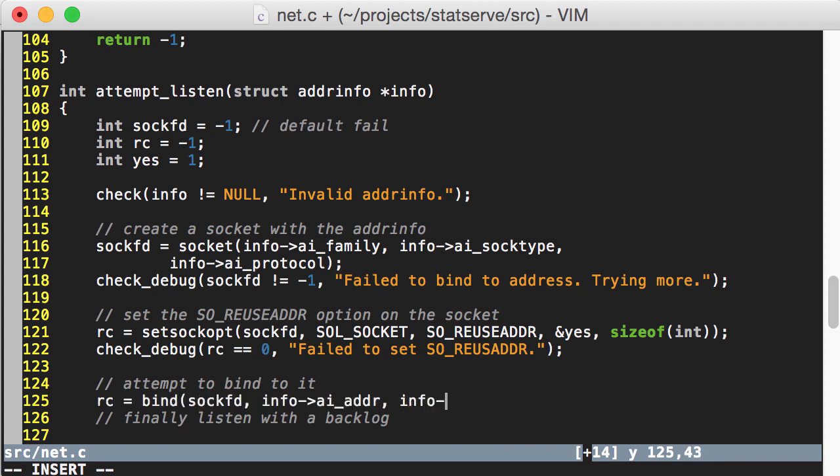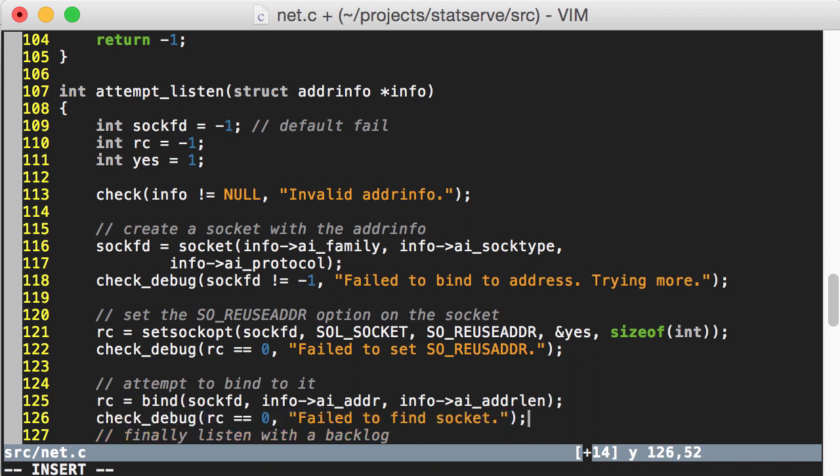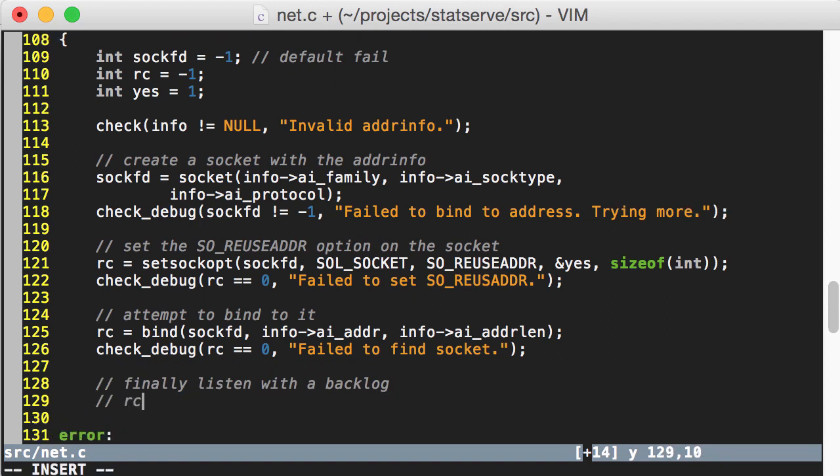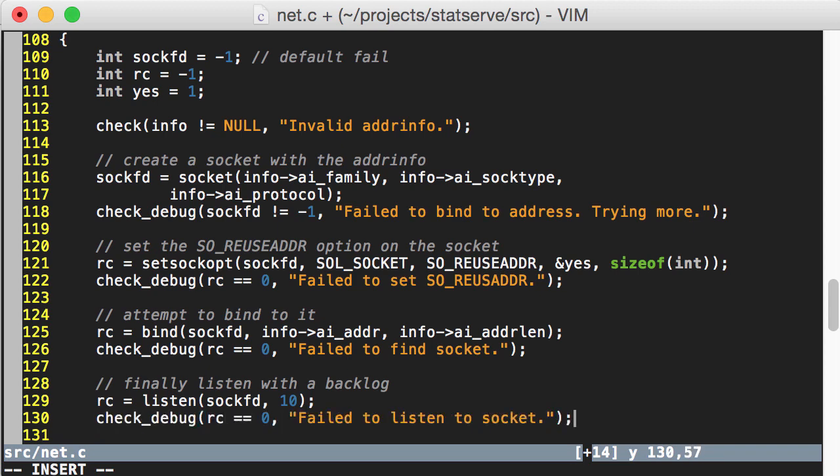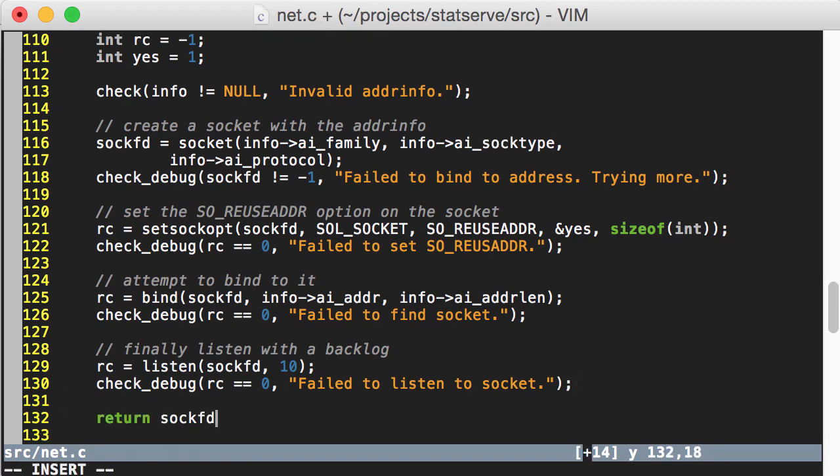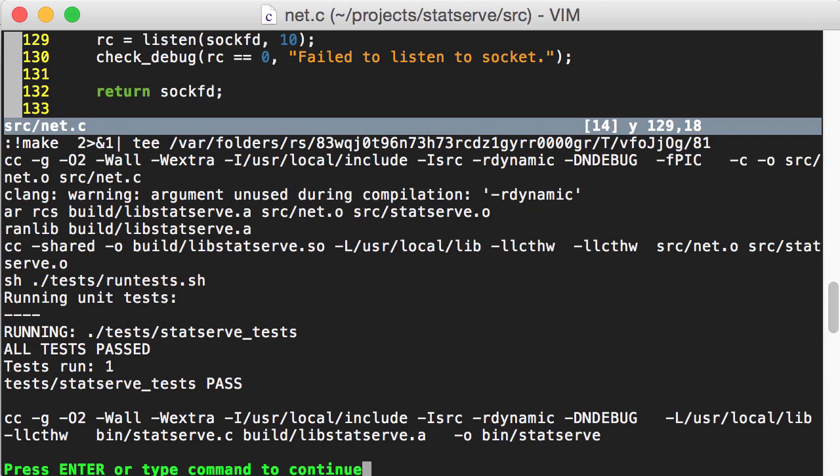All right, so now we try to bind to it. Remember, the process is: get a socket, set your options, bind that socket, so that you get a bound socket, and then you listen to it. And when you listen, you have to say how many pending clients to keep in the backlog, because the OS will keep them waiting while you're trying to do processing.